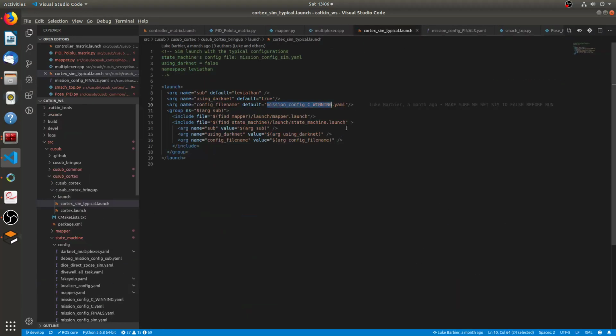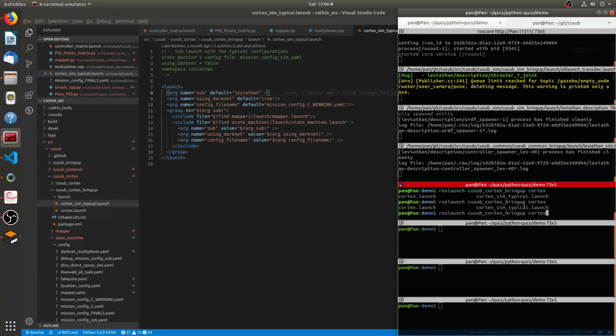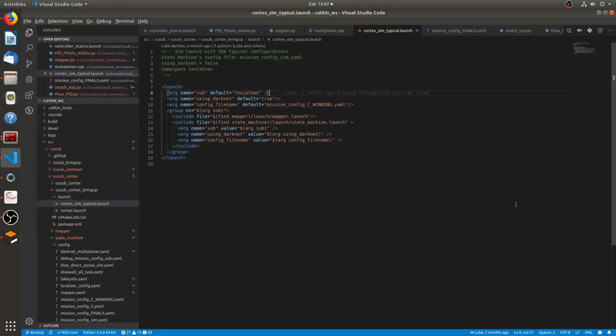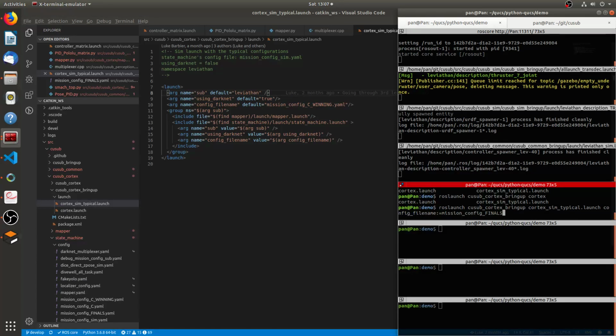Alright, so we're going to change this config file name. So let's jump over to here. We're going to do the Cortex Sim typical launch, and we're going to launch it with config file name. So this is how you pass parameters within the console. Colon equals. And we're going to do mission config finals .yaml. Alright, there's a few more things we need to start up before this will actually be able to run.